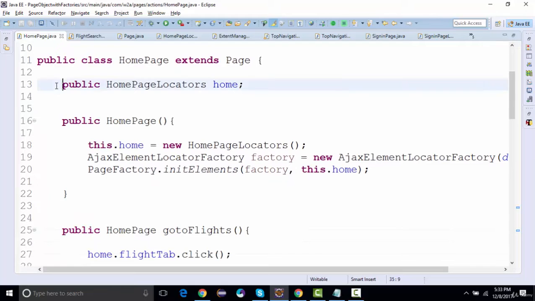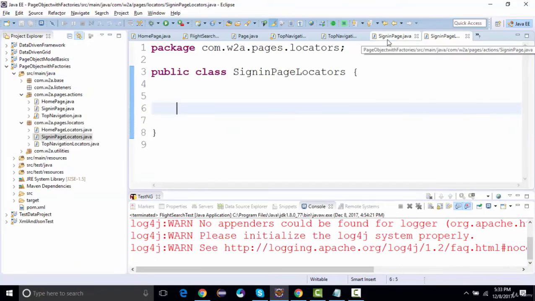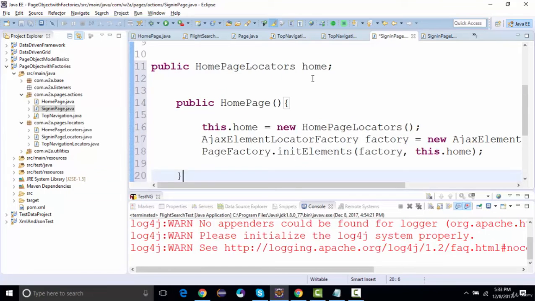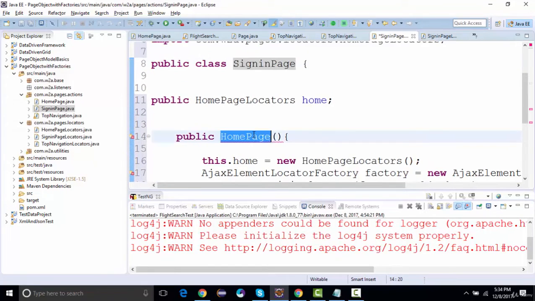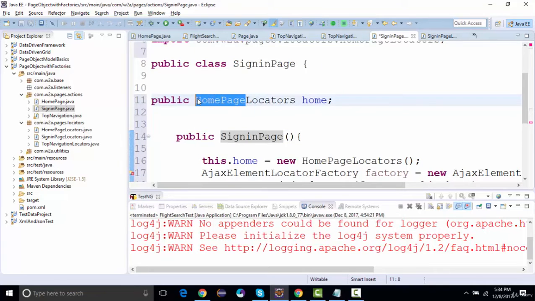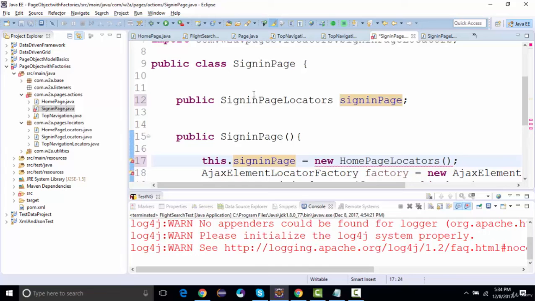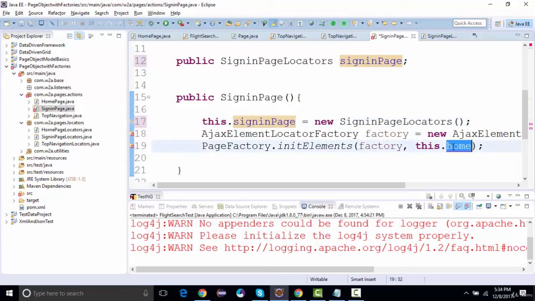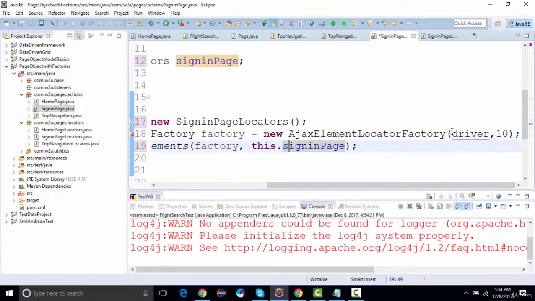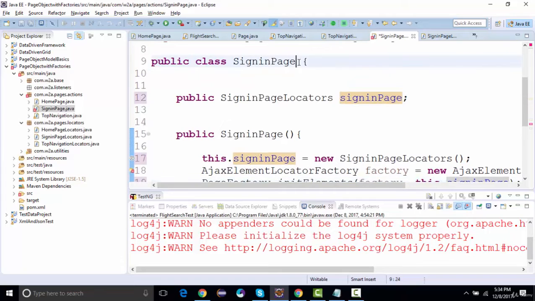I'll just copy this constructor over here and set it up for sign in page. So this is sign in page, and this is sign in page locators. Import it and say sign in page, and this dot sign in page, change it to this, and this dot sign in page like this. So this driver, again, we need to extend the page class.